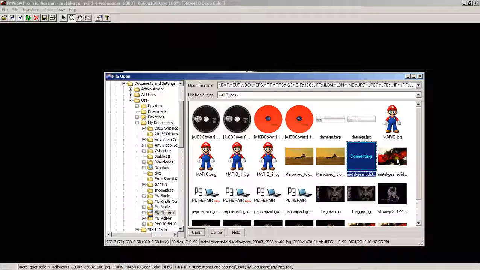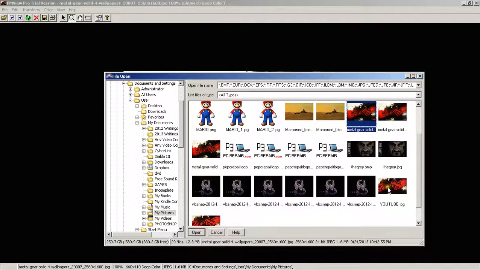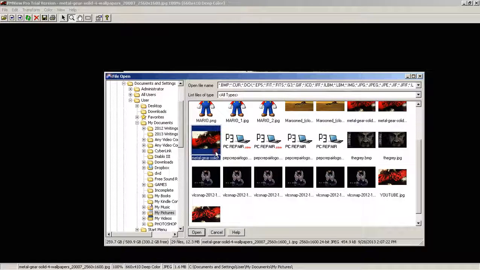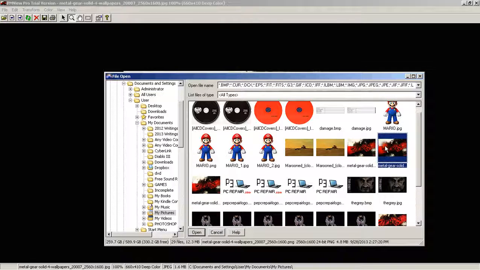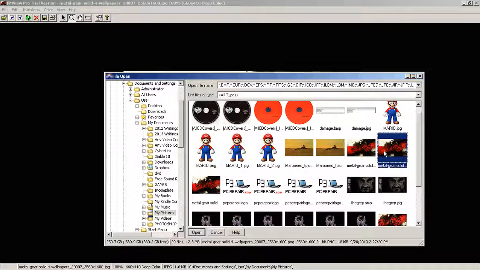depending on how long it takes. So where'd it go? It's down here. Maybe. No. Right here. Right there. Okay. So was it portable network? Yeah, portable network graphics. If you're converting a JPEG to a PNG, yeah, the size is going to increase. Should make it a little bit better quality.